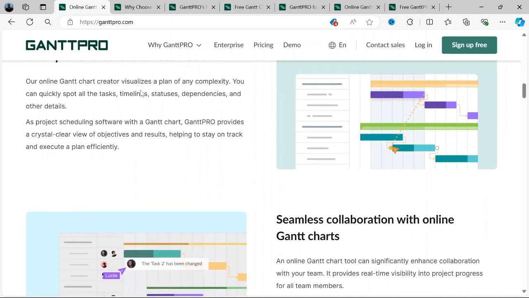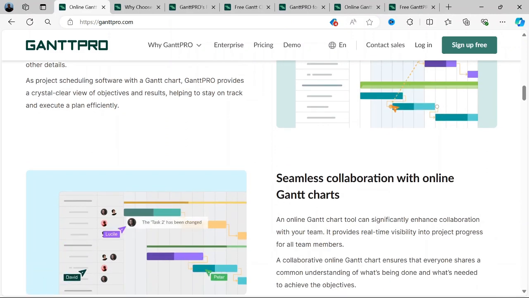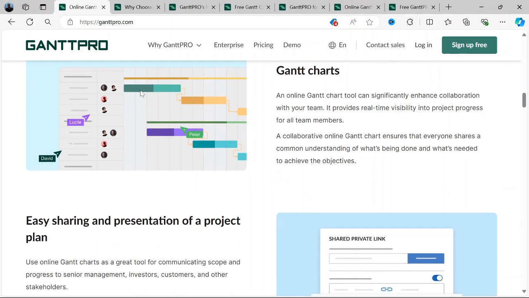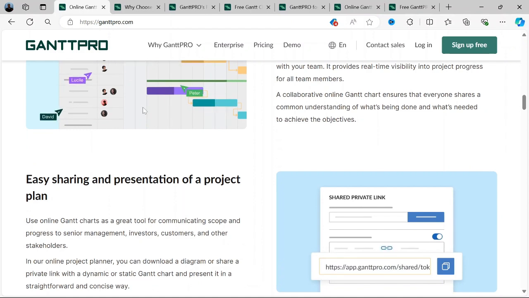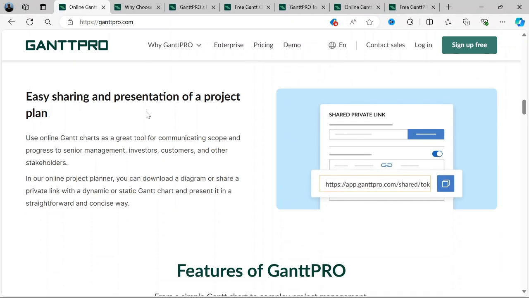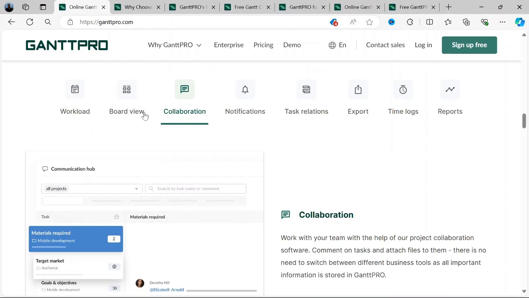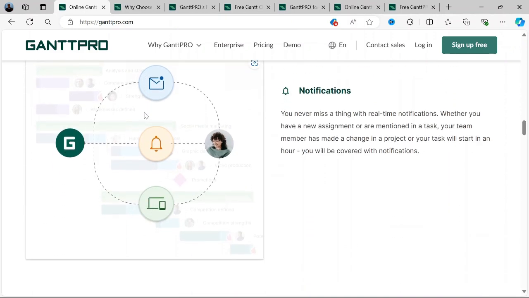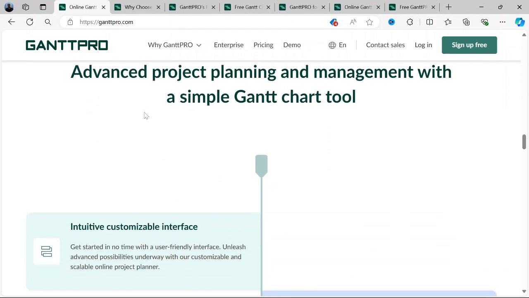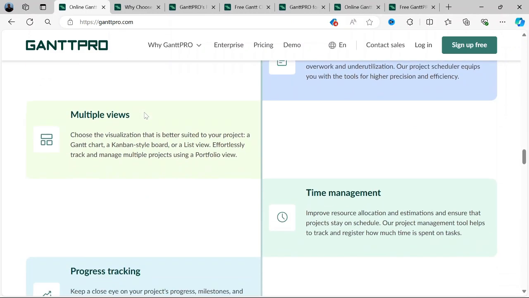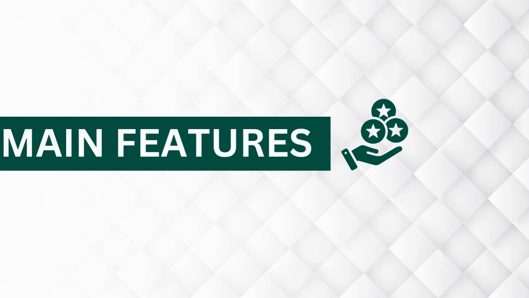Let's get started. GanttPRO is primarily a Gantt chart software that enables users to plan, schedule, and manage projects efficiently. It is ideal for teams and individuals who need a visual representation of their project timeline and progress. Whether you're overseeing a software development project, coordinating a marketing campaign, or managing a construction project, GanttPRO provides the tools necessary to keep everything on track. It allows you to break down your projects into tasks, set deadlines, assign resources, and monitor the progress in real time.